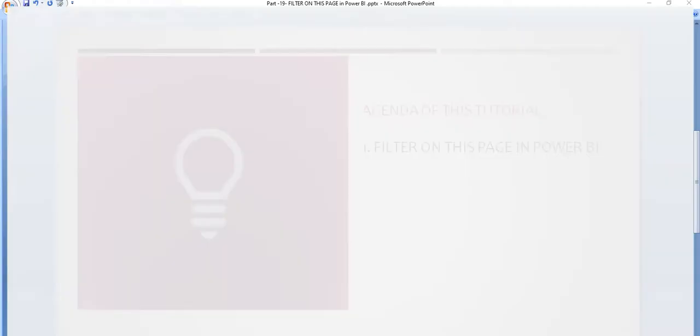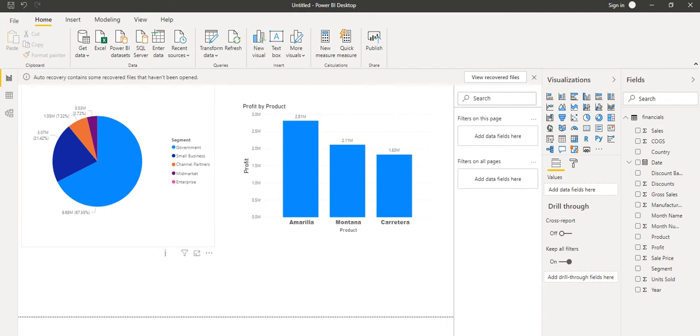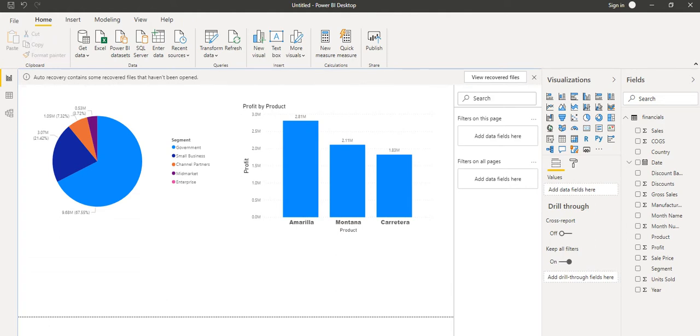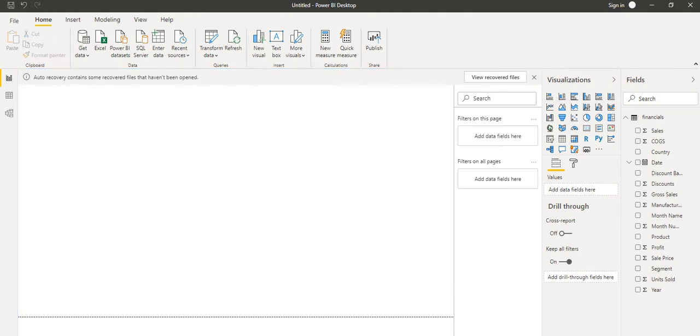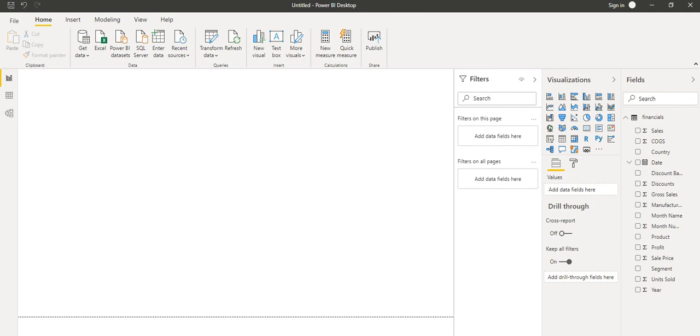So let's go to the Power BI desktop application. This was the sheet we were using for the filter on the visual. When we click on any visual, we can see there is a filter on the visual. If we give any filter on this, it will filter the data for that particular chart only, not for all the charts. But filter on this page reflects on all the charts on this page. And filter on all pages, where a page is what we call a sheet in Excel, will reflect the changes in all the pages. But we are going to talk about filter on this page in this tutorial.